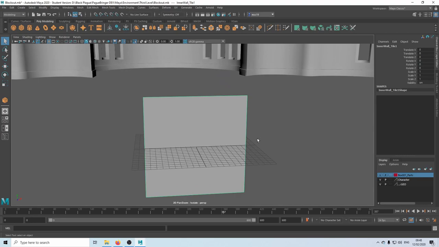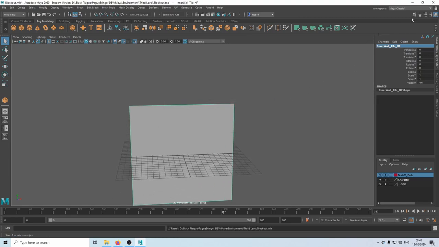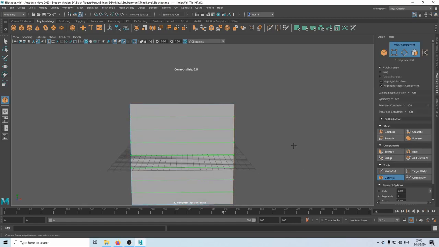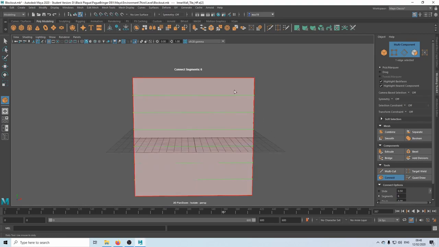Next up I'm going to create a high poly version of this, so HP, and I'm going to isolate my selection over here. First thing I want to do is make my own shape of the actual stones. I'm going to hit connect here, grab the thing over here, and go for 6 in this case, because I want the actual blocks, the bricks, to be big.